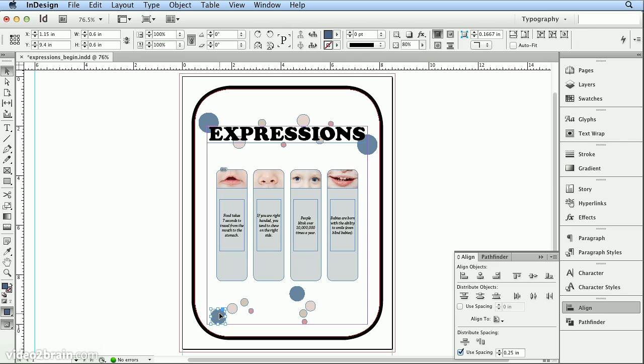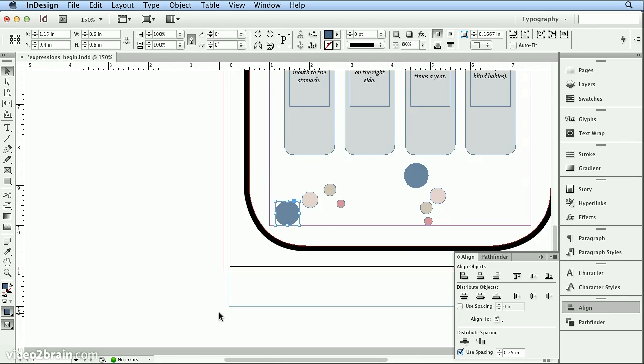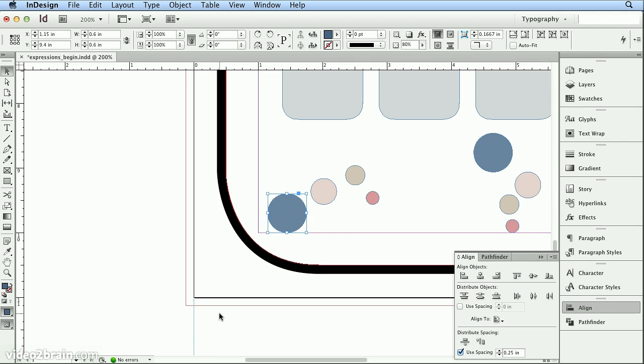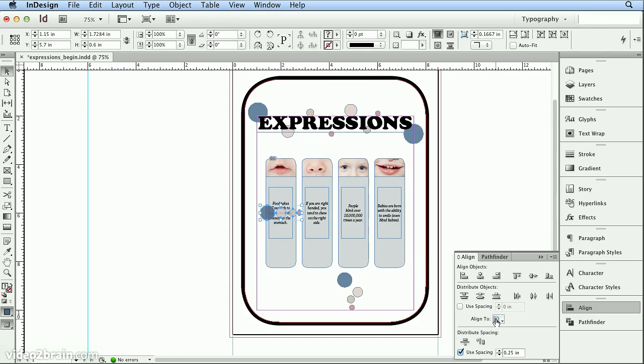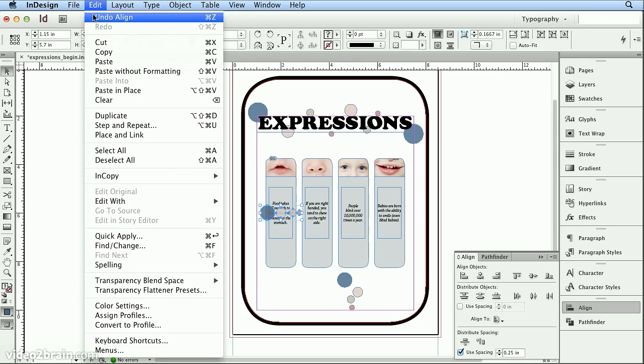I'm going to click on this blue circle and hit Command plus or Control plus to zoom in exactly there. And I'll show you a few more alignment features. If I marquee select all of these, I can perfectly center them by choosing Align Vertical Centers. But since I left Align to Margins on, they got centered to the margins on the page. I hit Command minus or Control minus to see that.